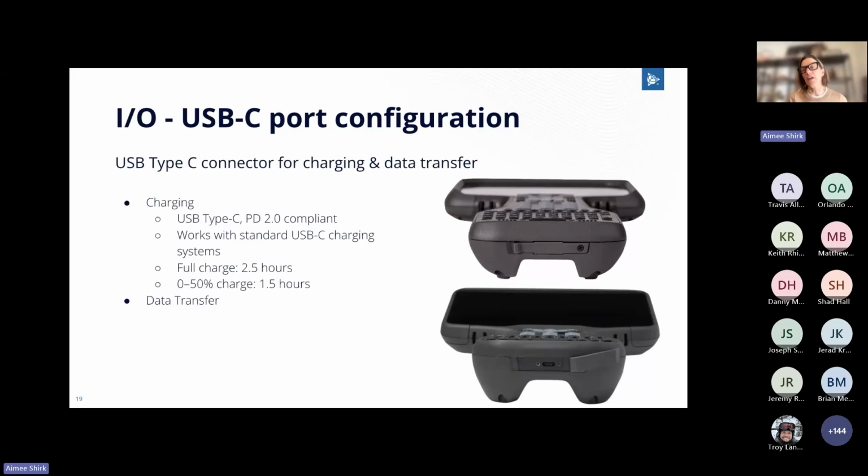Okay, from the input-output ports, there is one port, and this is USB-C. So in the pack-out, you have a USB-C to USB-C cable. This is both charging and data. This is a quick charge, power delivery 2.0 compliant. And so you'll have a full charge on both devices in about 2.5 hours, 50% charge in an hour and a half.